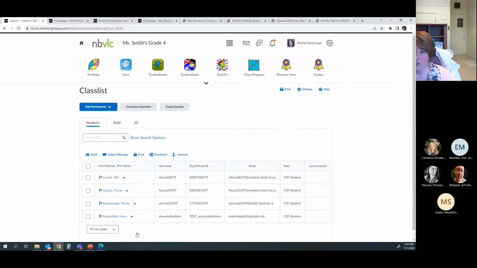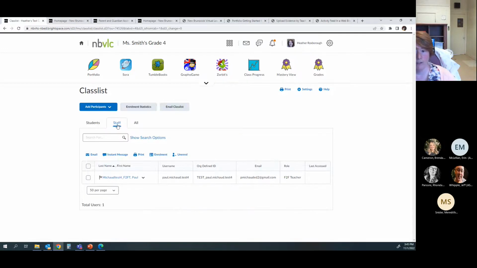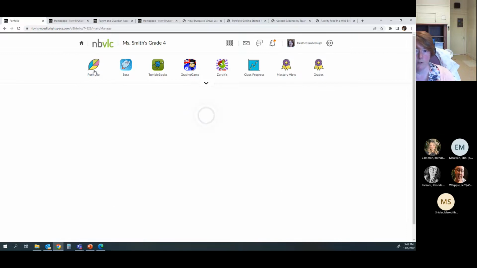You can also add other teachers to your class as well. You'll have been added, and your own name will appear on the staff tab here. Your role will be either face-to-face teacher, or more likely you'll have been added as alt-site teacher, which basically gives you full control over your site. So once your students are added, you're ready to get started with Portfolio.